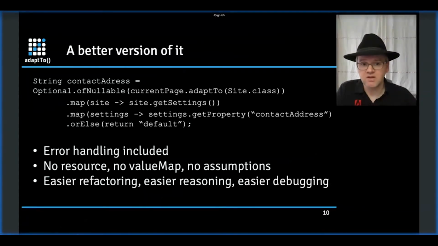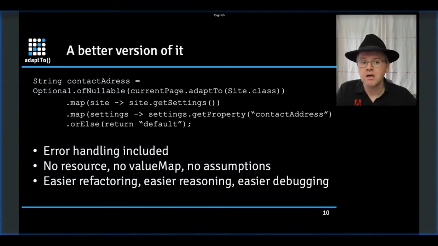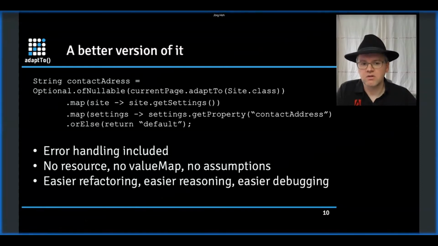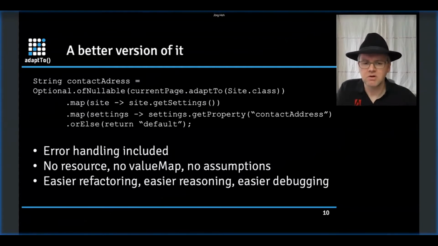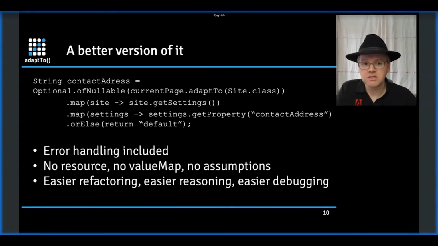I don't say that the site is a resource. I don't make the assumption that the site is a page. It could be anything. I don't care. I also don't care if this contact address is stored at the value map or at which value map. Basically, we could hide context-aware configuration behind it as well. It just doesn't matter. So it's easier to refactor. It's easier to reason about this.